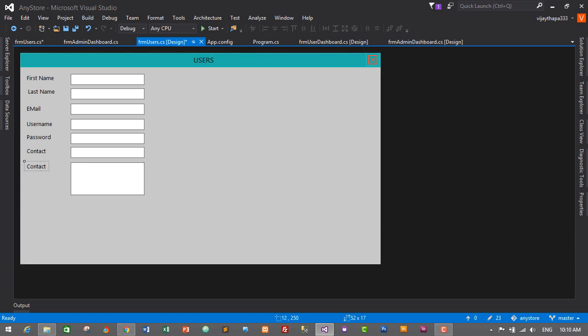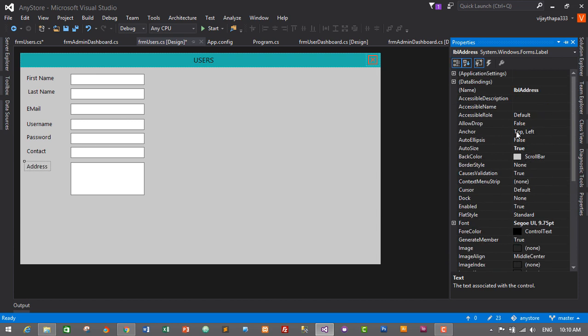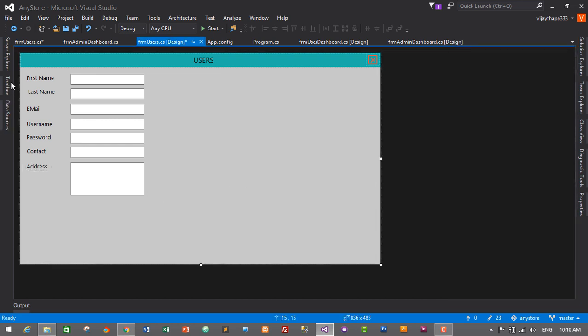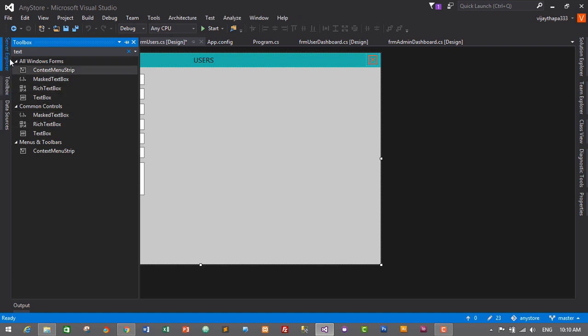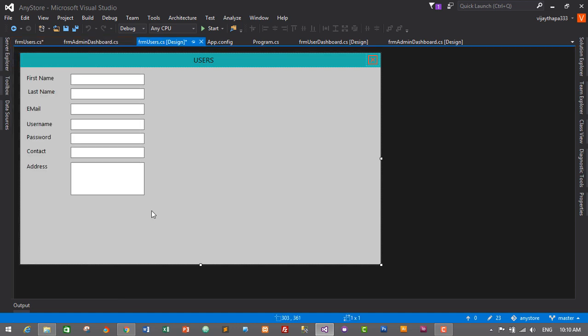Here I need to change from contact to address, so text will be address and lbl address. Okay, this looks good. Now what do we need to add? We have added address. Now we need to add gender and user type. For gender and user type, we'll be using a drop down box. So just copy the label only.